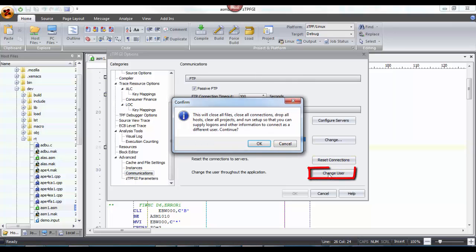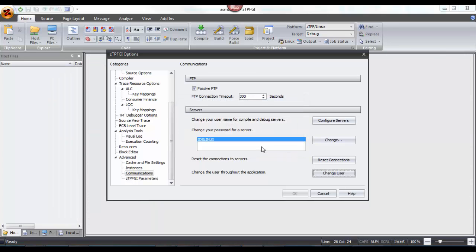I'm going to click on this button because I want to change the user. Once I click on it, a user confirmation dialog box will open. Resetting the user credential, you will lose all the files, the connections, the projects, so as to connect as a different user. So if you want to continue to change the user, click OK. Else you cancel this operation, click on the cancel button. I'm going to proceed, so I'm going to click the OK button.